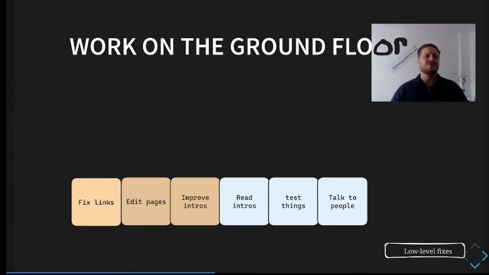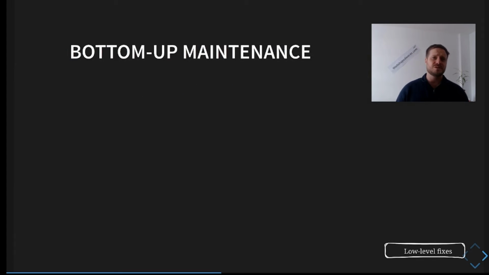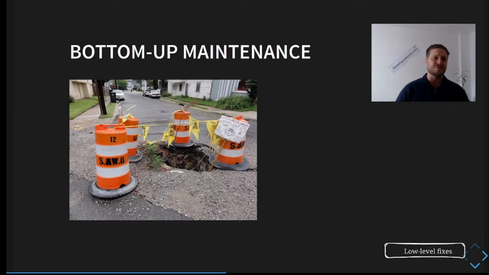Your first tasks should really require very little effort and have straightforward solutions. I compare this to fixing potholes. If we fill this hole, we're not going to fix the infrastructure of New Orleans. But users of this street will have a better walking, driving, and cycling experience. So these are all bottom-up strategies.